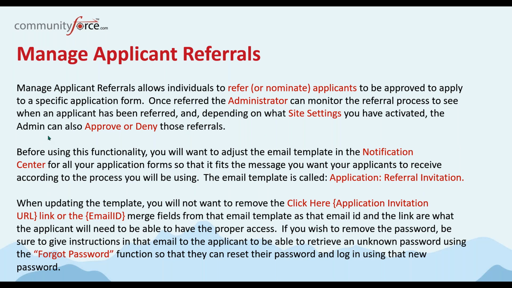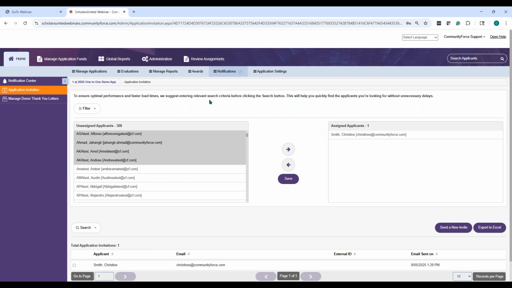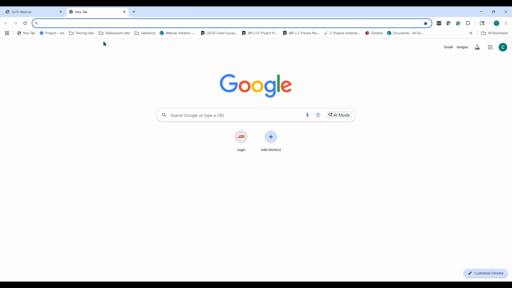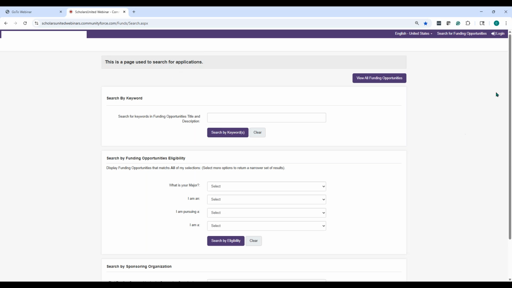Okay, so let's see here. Let me go back to the site and get out of this. I'm going to go to the administration tab. This is the first thing your global admin, in order to use the referral functionality, would have to do: go into the administration tab under site settings and activate the functionality. Since I lost my site, it's going to kick me out here. So let me just go back and log in again.